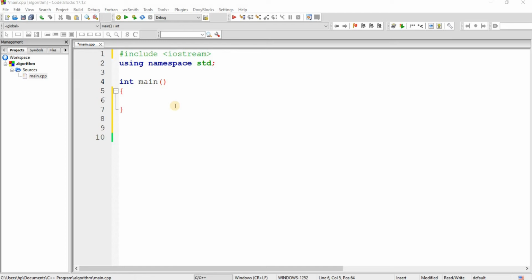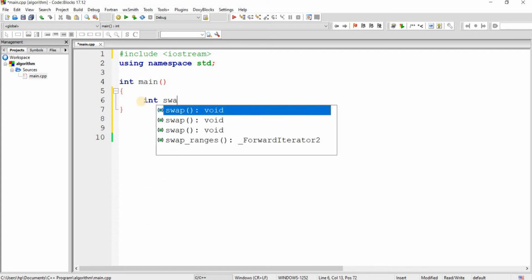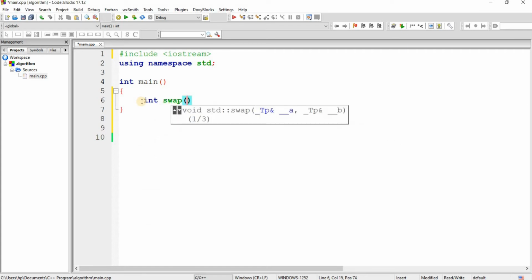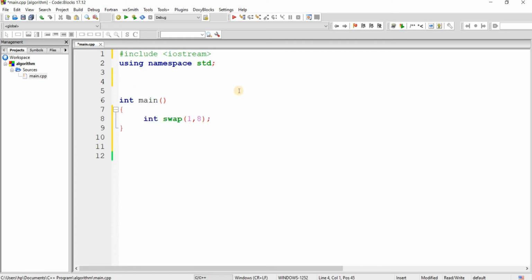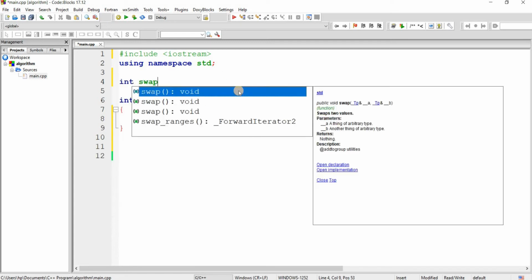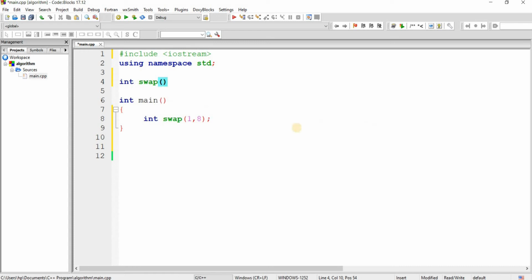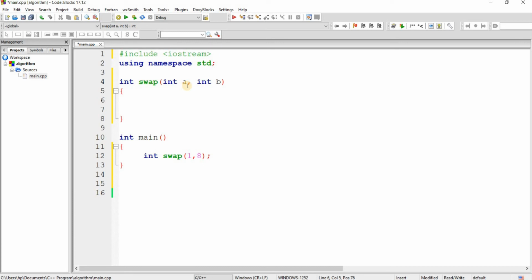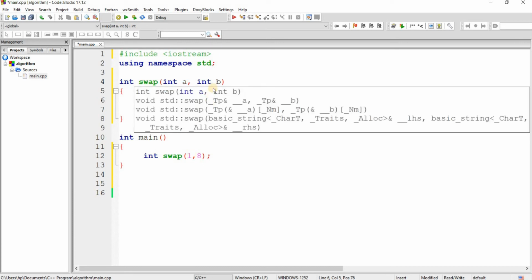So suppose the name of the function is swap. So right here, int swap. So this is the function, and here we'll pass two numbers, 1 and 8. Okay, so we'll write the same function here. So int swap, and inside this write two variables, suppose int a and int b. Okay, so now the variable a contains this 1 and the variable b contains this 8.